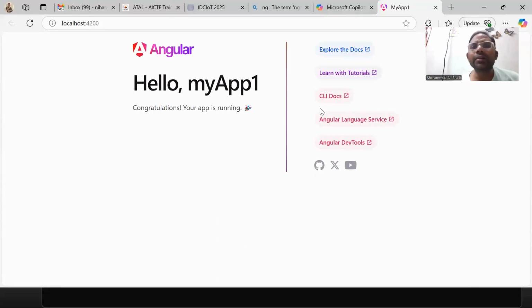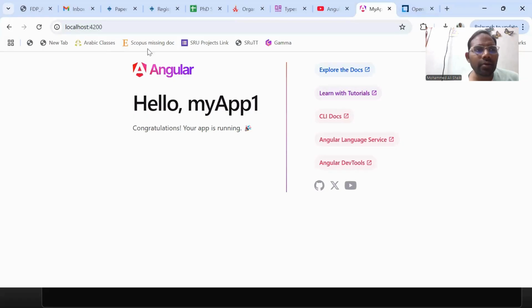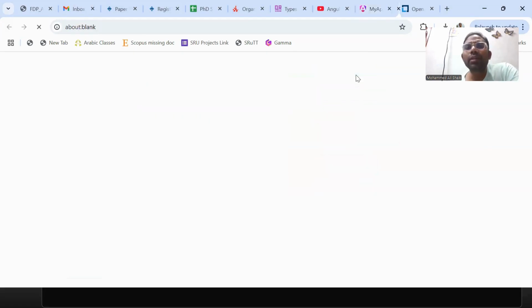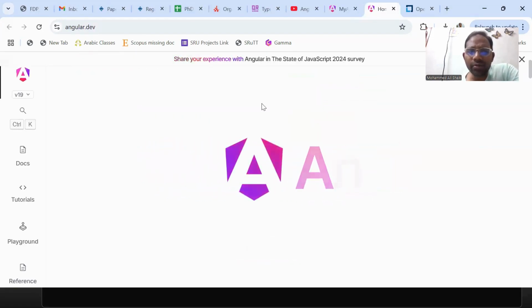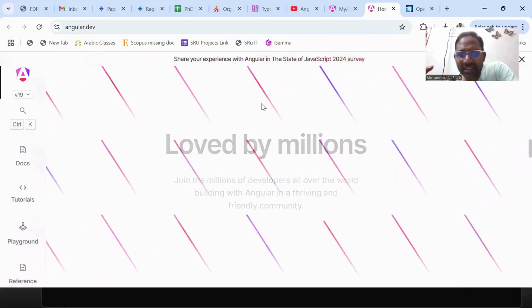Now you can see here. Okay, I'll just go back to my, yeah, see here, localhost 4200. We got Angular, hello, my-app-1, congratulations, your app is running. So you can click on all these options, explore the docs. When you click on explore the docs, it is going to give you documents to work at any scale. So you can realize that it is not scrolling the page, it is replacing the content on the page, a single site view. So this is the major advantage of Angular.